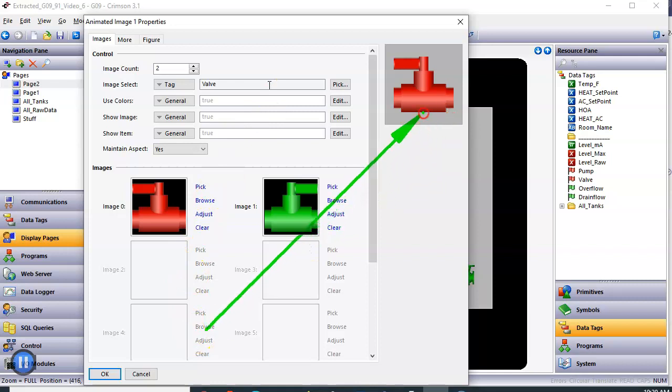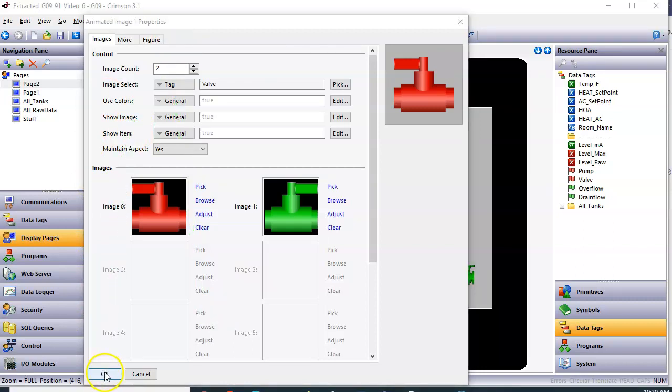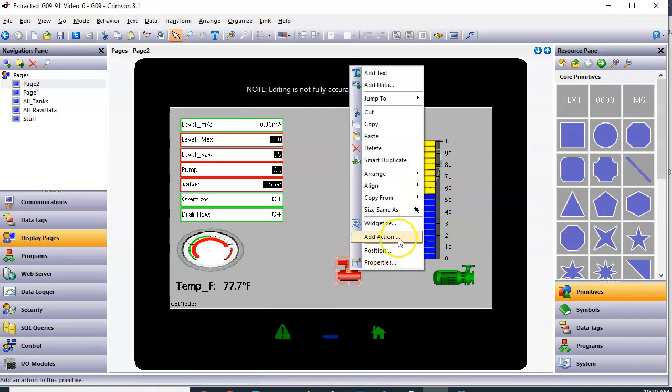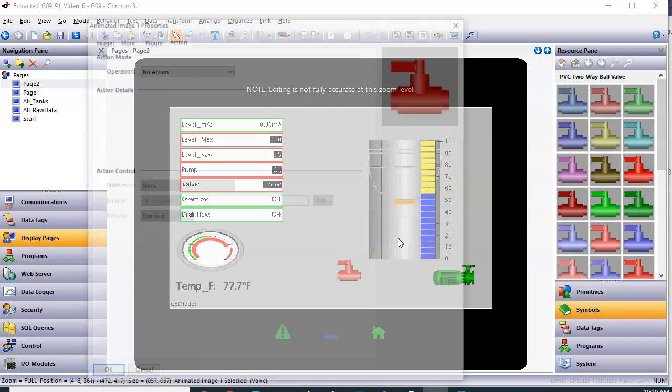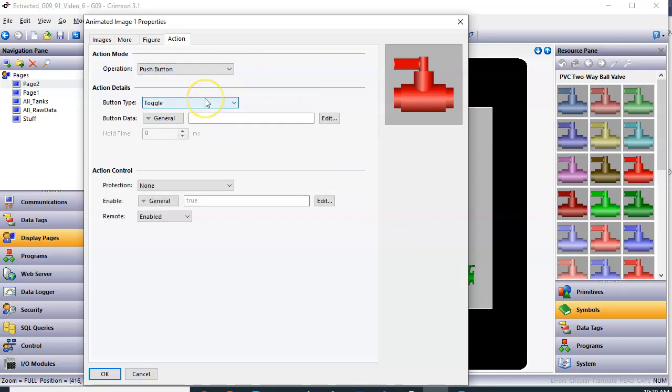I want to be able to click on this to manually operate it, like I did with the motor or the pump. So you see here, team, there is no Action tab. Well, I'm going to click the OK button down below here. Click the OK button, boom. And then I'm going to right-click on this guy, and the third thing from the bottom is Add Action. Right-click, Add Action. And now I get, once again, the Action tab. And on the Action tab, where it says No Action, I'm going to hit the pull-down and choose, once again, Push Button.